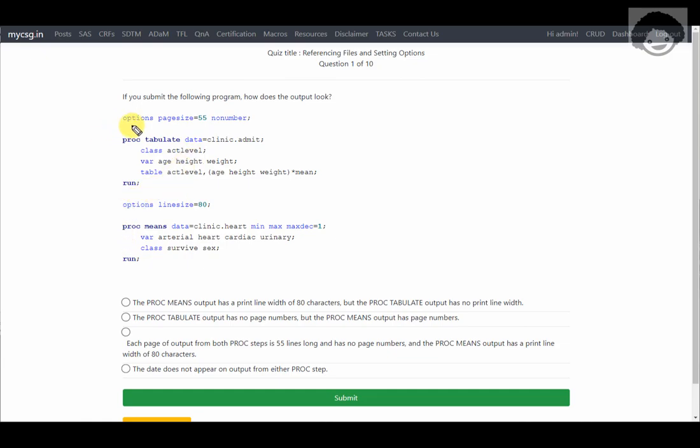There are certain options being used which control how the output looks. Here the page size option is being used. The page size option is meant for controlling the number of lines that can be printed on a particular page. So this is the longitudinal, or vertical, number of lines control.